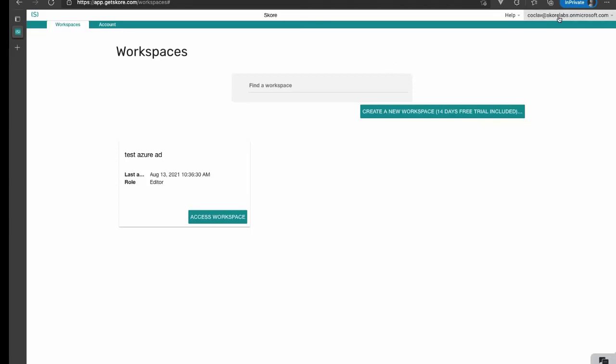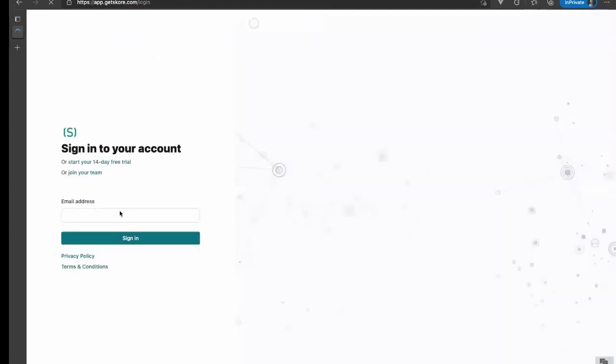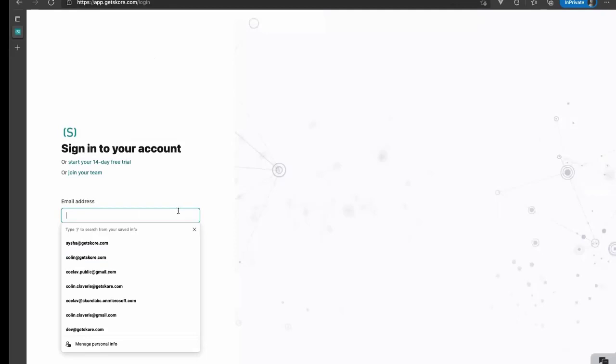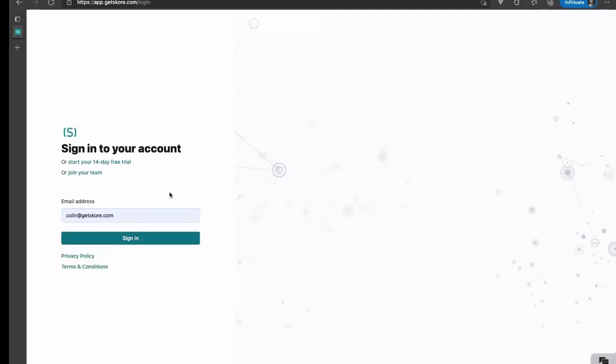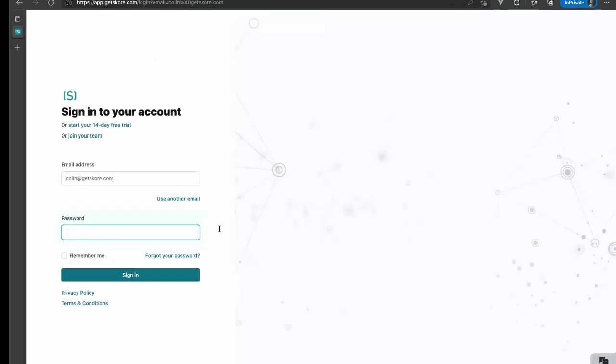In Skore, if you're not using single sign-on, you can have two-factor authentication. This is a new feature that we released recently. So I'm logging out properly. Now I will log in to another demo account, colin@getskore.com. I will sign in. This is my first factor here. It's asking me for my password.